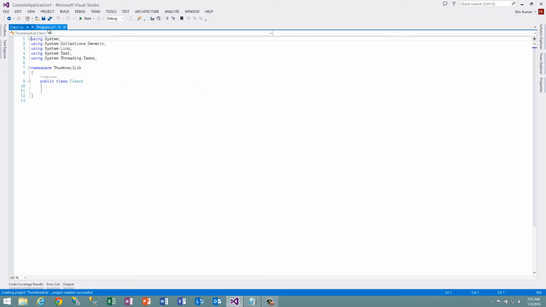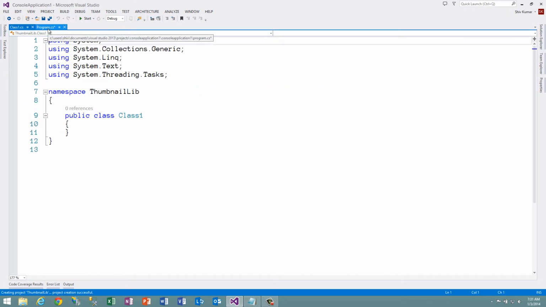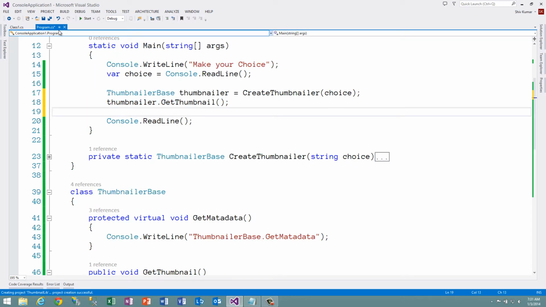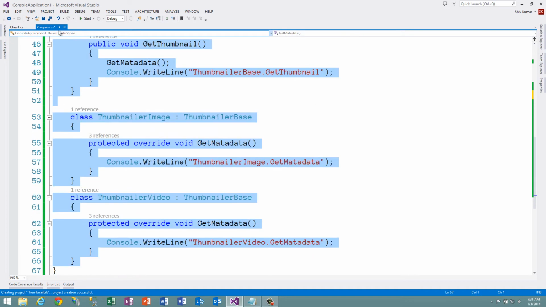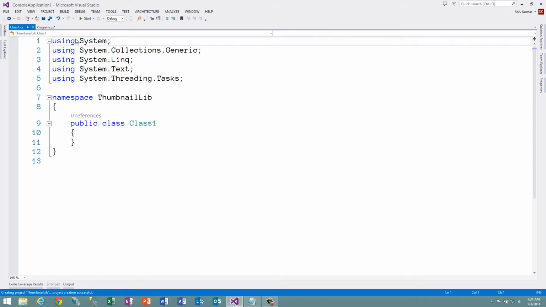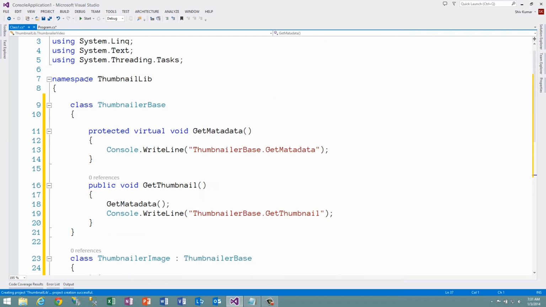and I'm going to start moving the classes from the Program.cs of the console application into this library. So take this out and move it into here, and we're going to clean up some of the stuff. So this thumbnailer base, I want it to be now public because I need it to be visible from outside of this assembly, and abstract.